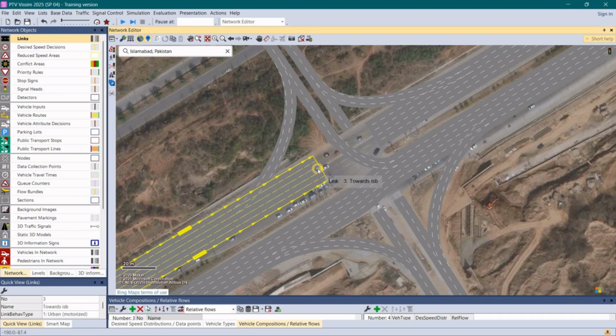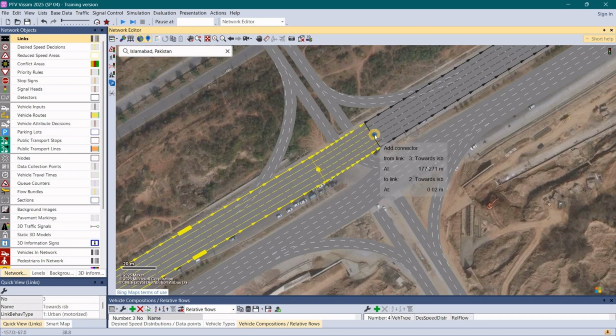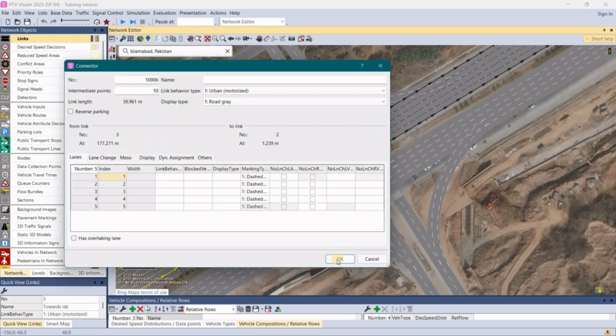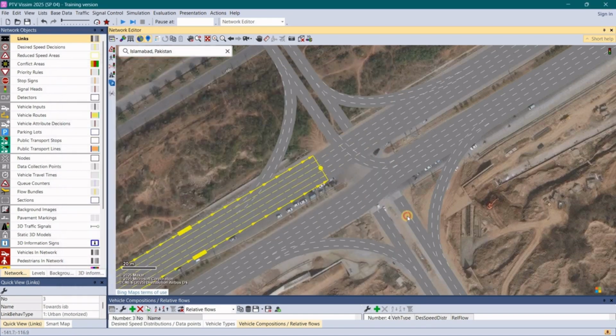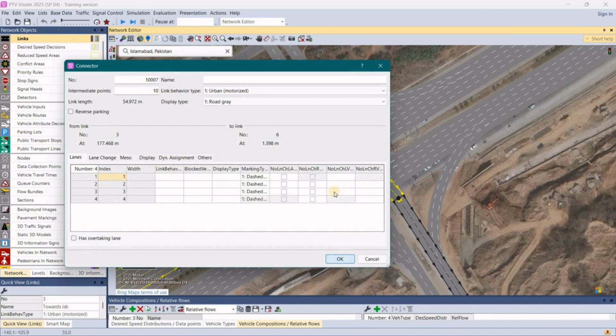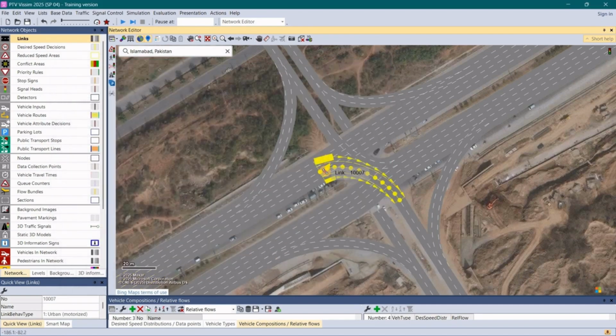Control right click, press the right button of the mouse and make a straight bar. And now click onto the OK button. Now I'll connect this lane to this one. So just as before, place your cursor of the mouse here, control, right button and drag, and OK. Now adjust the number of lanes from here.